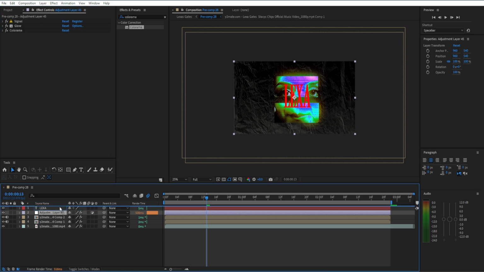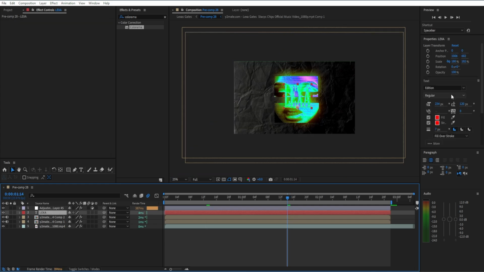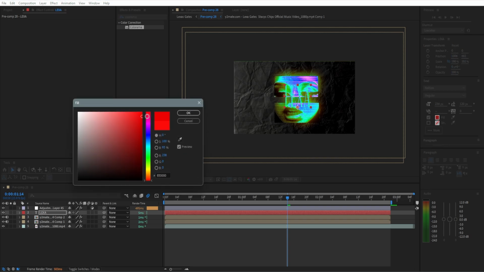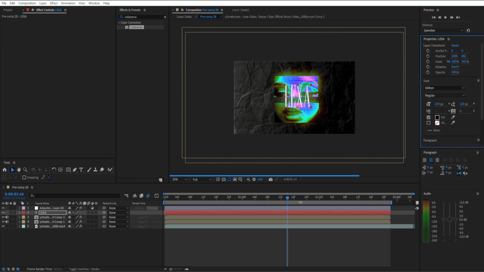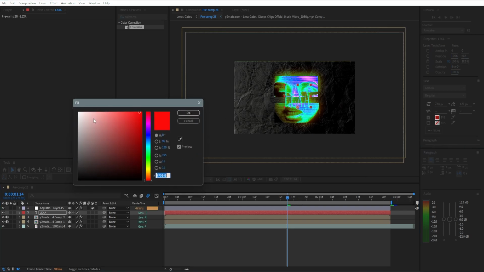Again, if I were to put it above our text layer, it messes with our text right here. It's a very cool effect with colorama. You can mess around with our colors right here, put on white, maybe black. So for today, I'm just gonna have this effect right here.